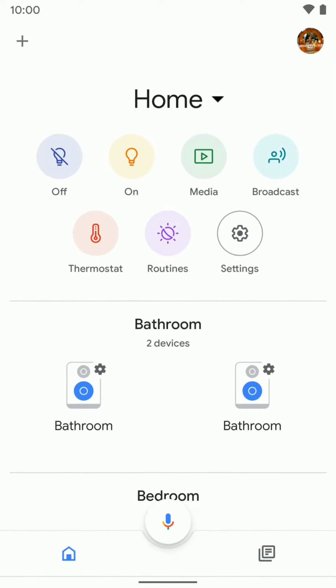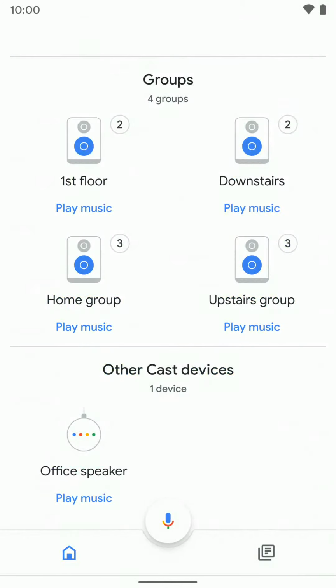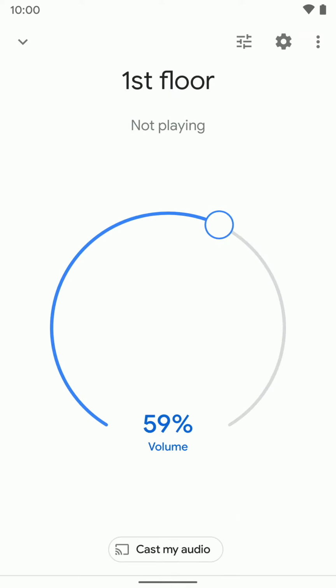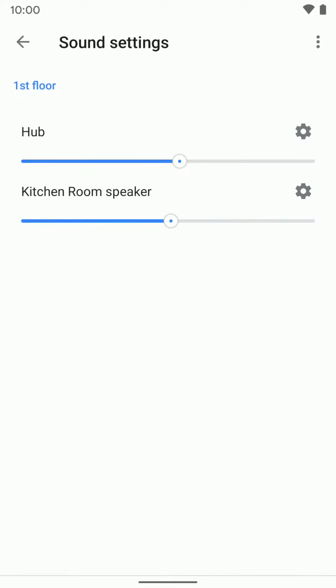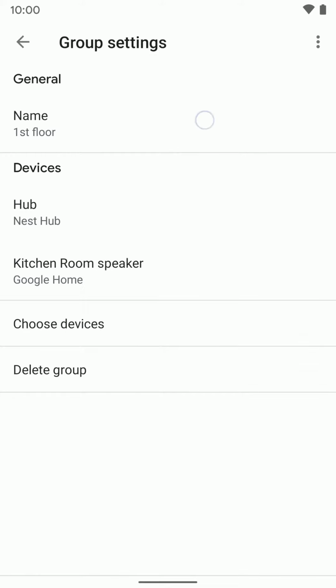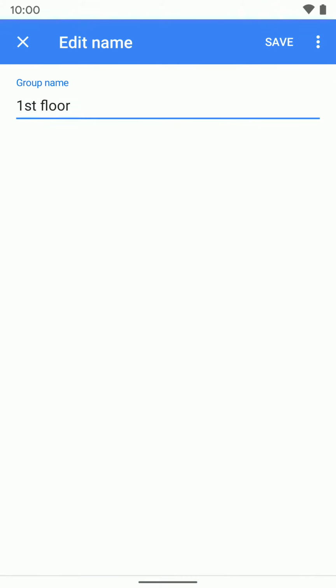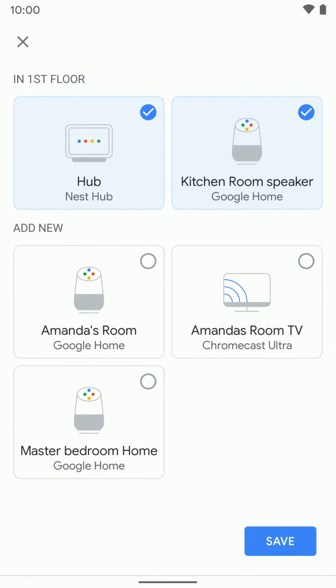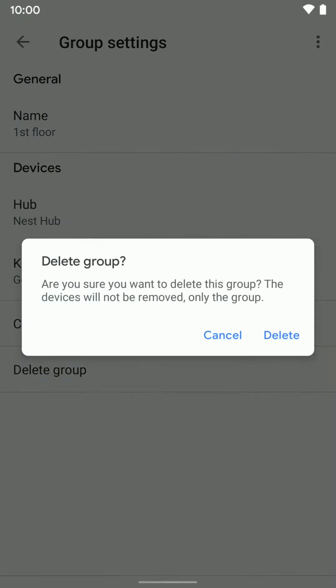And now if we go all the way back, we can actually scroll all the way to the bottom to where it says groups here. And you can actually see I have a couple different groups here. And if I go ahead and tap on the one we just made called first floor, I can adjust the volume of those speakers to what I want. If I tap here, I can control the individual sounds. And if I hit the settings, I can rename it to something different if I want to. I can also choose devices and add more over time, or I can delete this group if I want to.